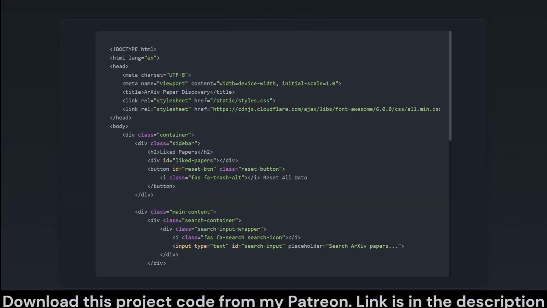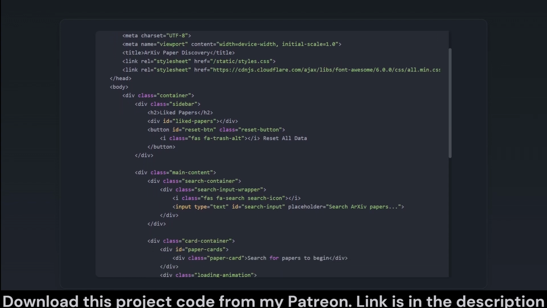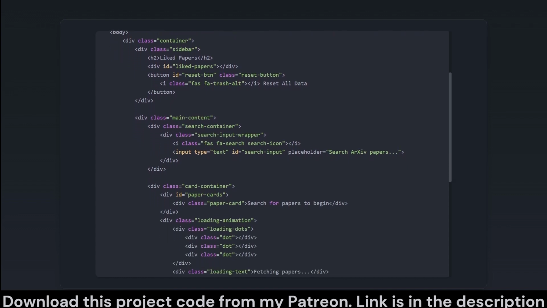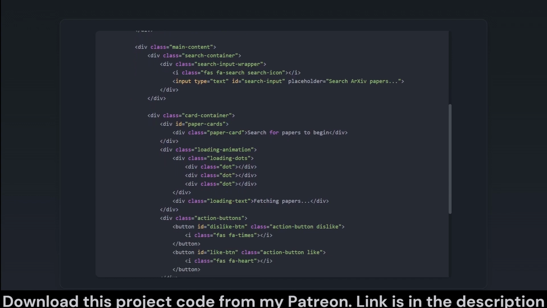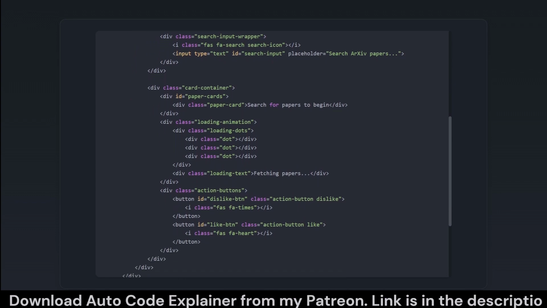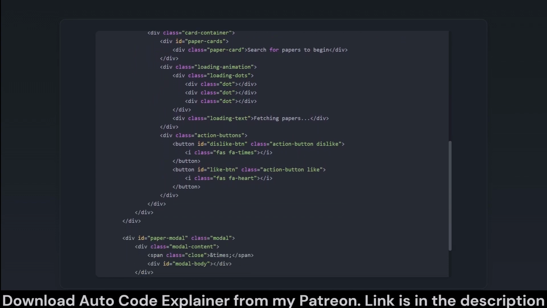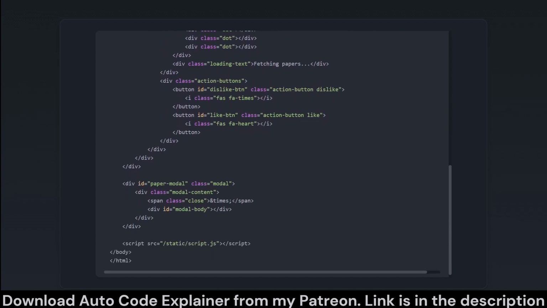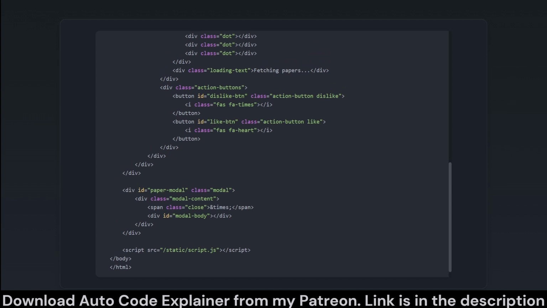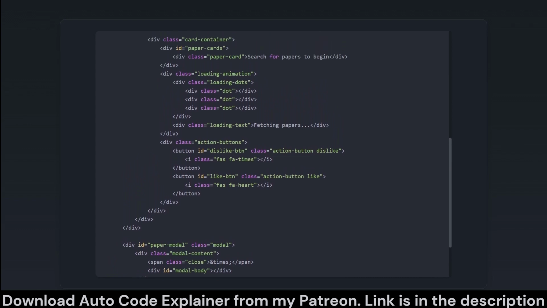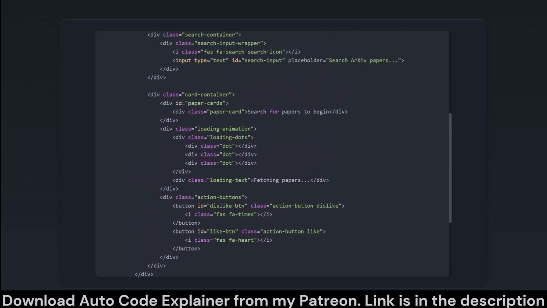This HTML snippet is the structural foundation of a web application intended for discovering arXiv papers. It sets up the basic layout with a sidebar for displaying liked papers and a main content area for searching and displaying paper cards. A modal is provided for showing detailed information when a paper is selected. The document includes links to styles and Font Awesome for icons, bringing in a bit of visual flair and functionality, like search icons and buttons for interacting with listed papers, like dislike and reset. It also contains a link to a JavaScript file, which will control the dynamic behavior of this page. Overall, this section is crucial as it sets the user interface where all interactions with the application will take place, making it the face of the paper discovery tool.